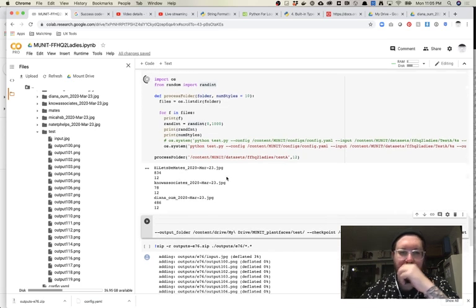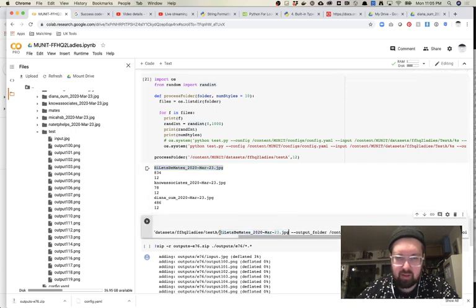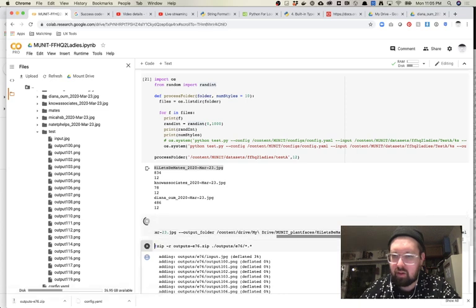It just seems too fast. Something weird is going on here. Let me try this again. So we want to take highlights be mates, paste this in, and then we want the output folder to be the exact same name, slash, and then let's just run this and see if this works.